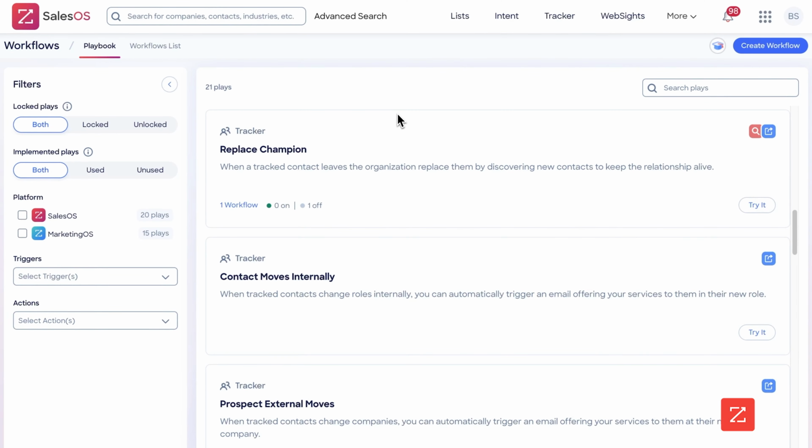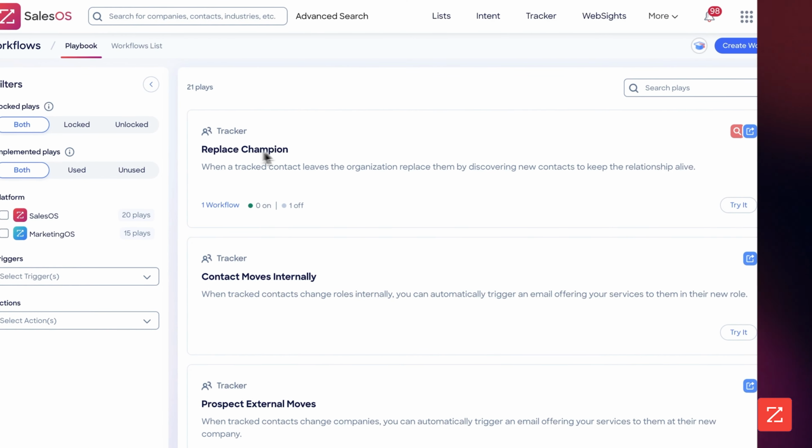So here we're going to set up a tracker workflow. In this case, it will replace a champion. So when a tracked contact leaves the organization, replace them by discovering new contacts to keep the relationship alive. To get started, we click Try It Now.